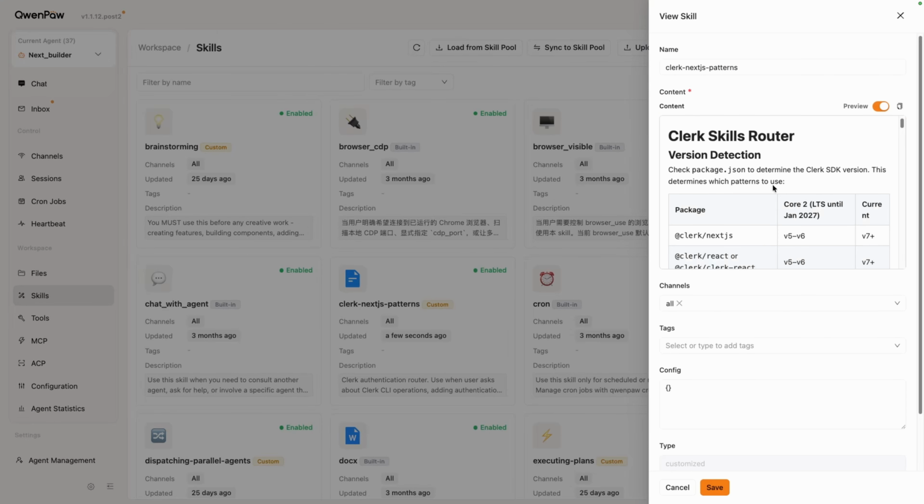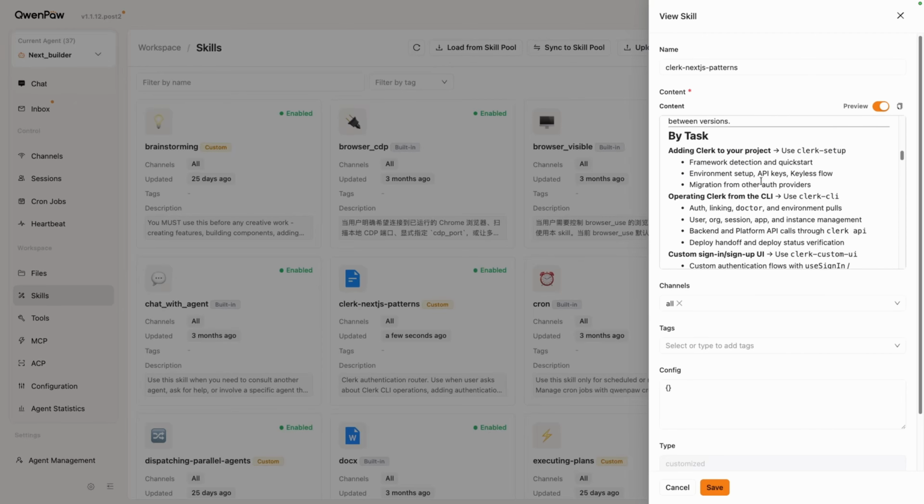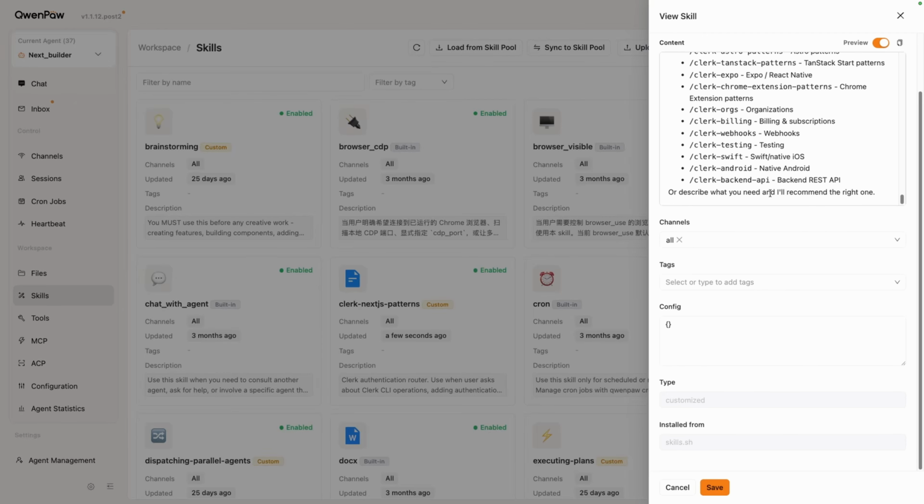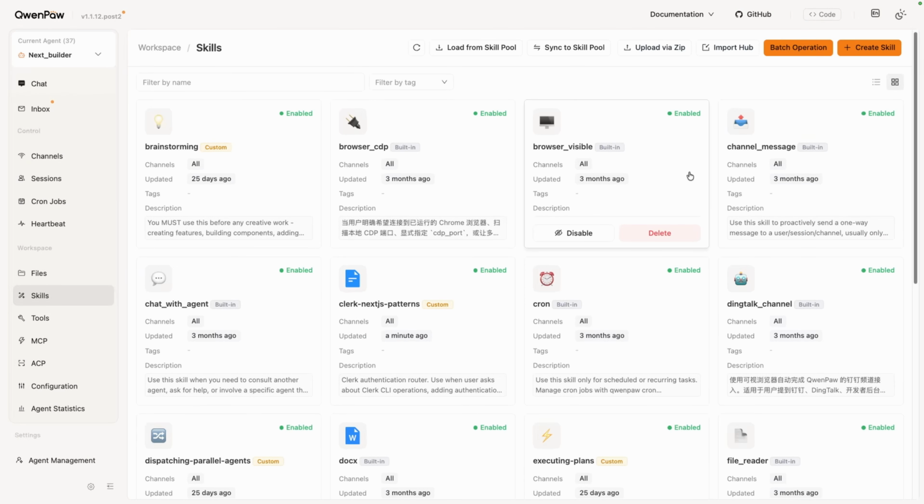And what did we say the skill is? The skill is nothing but a file, an instruction that is being added. So whenever I'm working with Clark and I want to build authentication with Next.js or even Expo, this skill will be added to my prompt. It will be an extension to my prompt, an extension to my chat message to the LLM. So this is what a skill does.